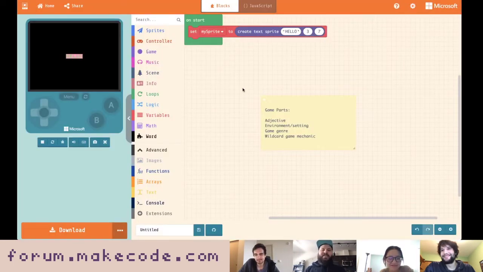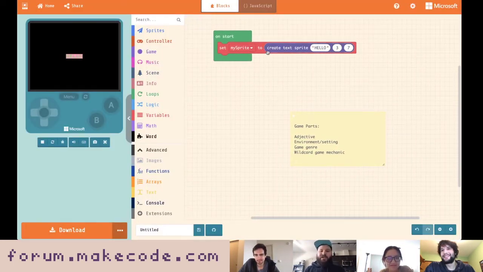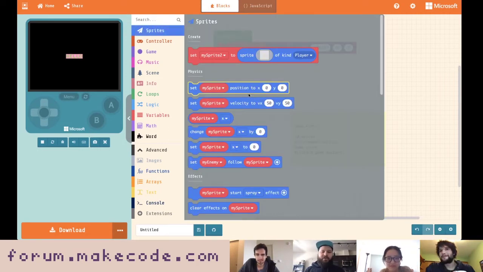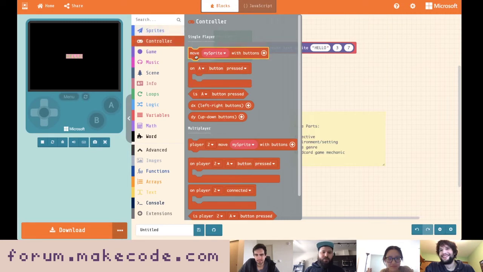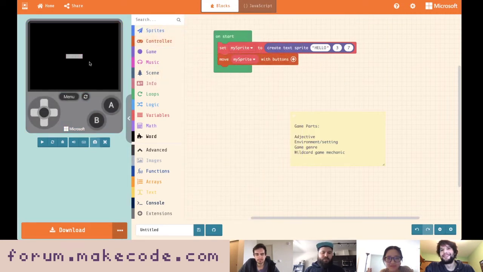The cool thing about this is that because this is a sprite that we've created, even though it doesn't have an image like the normal sprite API we usually use, we can do all of the things we normally do with sprites. So if I were to attach the controller, now I can make the hello move around. Yay! That's awesome. All right, cool.